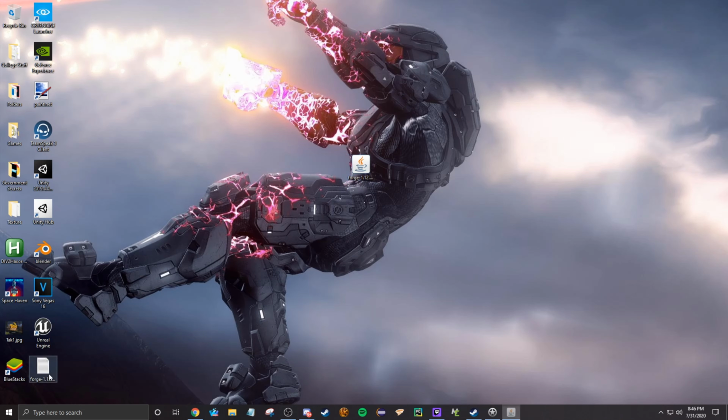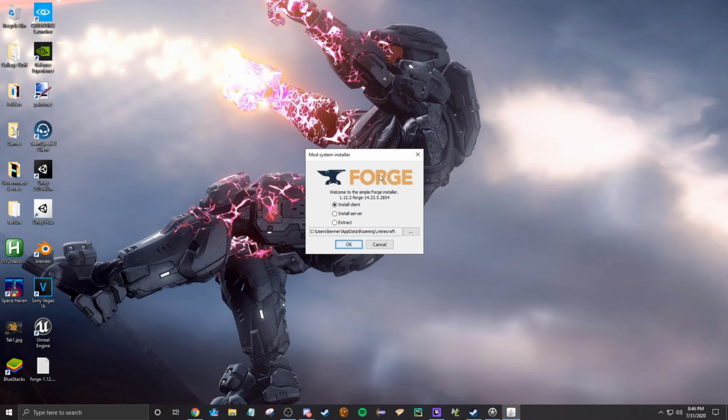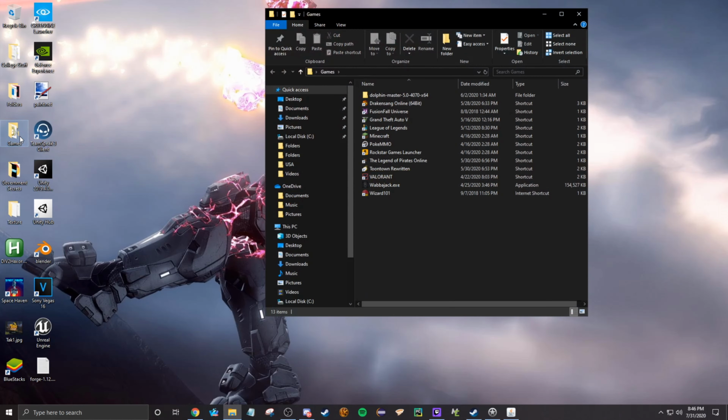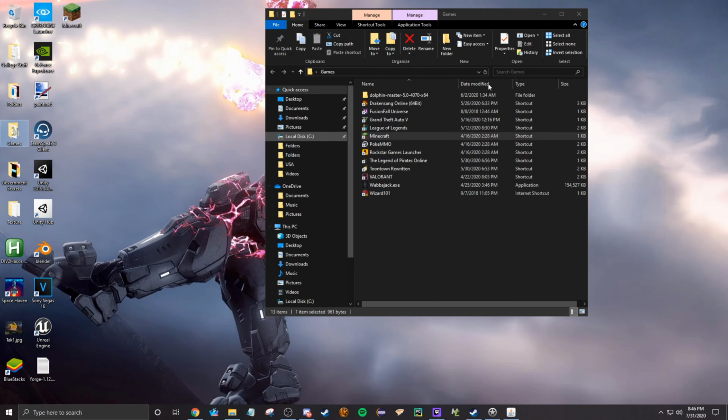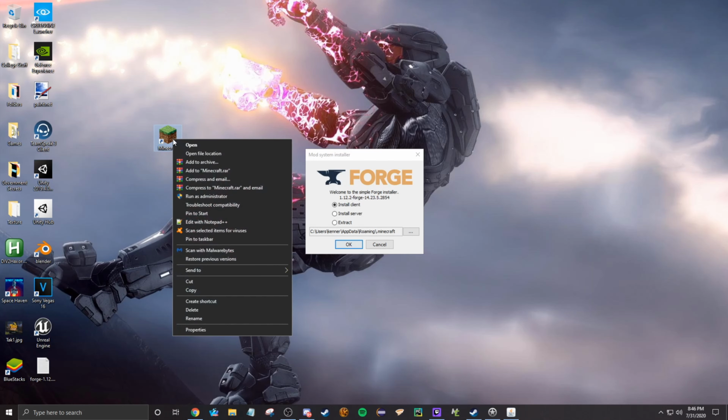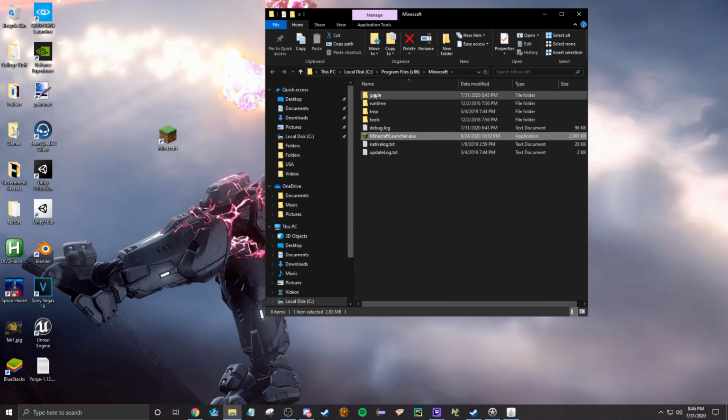And it will generate a log, and it'll say, okay, welcome to the Forge installer, install client, install server, extract. So, install client. One thing you want to verify is that this right here is where your Minecraft is located. Is your Minecraft located there? It's a good question. So, wherever your Minecraft shortcut is, most people tend to put one at their desktop, right? So, I'm actually going to drag this to my desktop, so that's right here. And if you right-click it and open file location, it will take you to your Minecraft.exe. This is where your launcher is sitting.